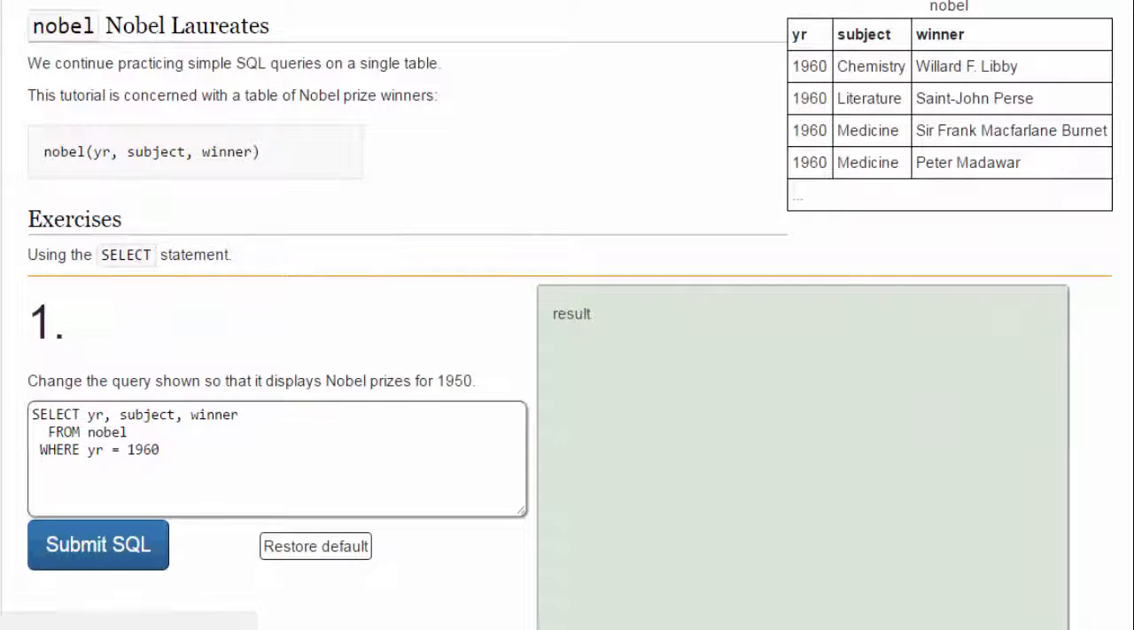We continue practicing simple SQL queries on a single table. This tutorial is concerned with the table of Nobel Prize winners. You can see this table, Nobel, and three fields: year, subject, and winner. Exercise. Using the select statement, first change the query shown so that it displays the Nobel Prizes for 1950. Write a result, submit the SQL.